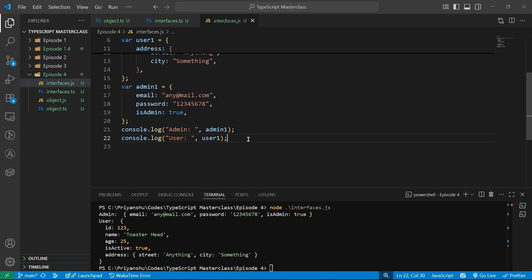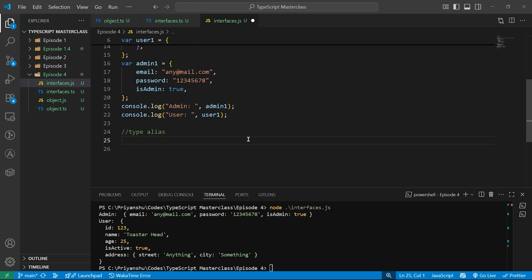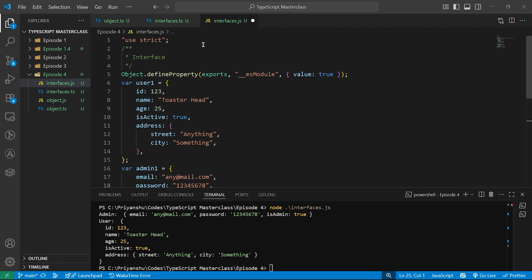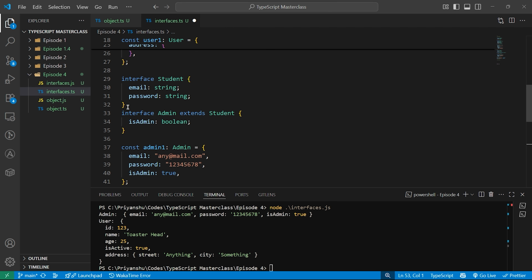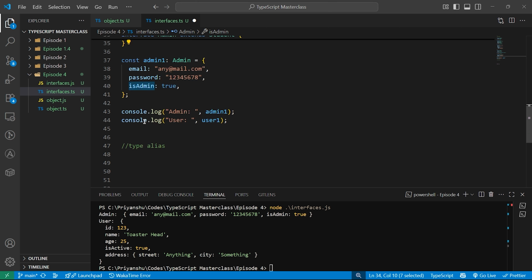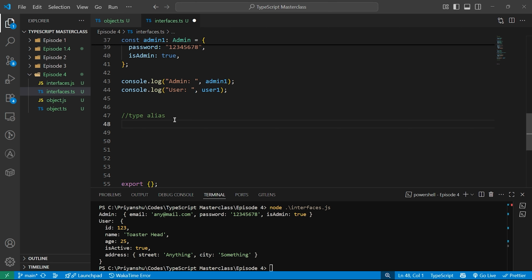So now let's meet their twin sibling, that is type alias. It does many of the same things with a few extra tricks up its sleeve. It's the same as interface, but a bit different. Just like we created a student interface and we extended that, so admin is the same as student with some extra properties. Something like that, type alias is the same as interface with some extra things.